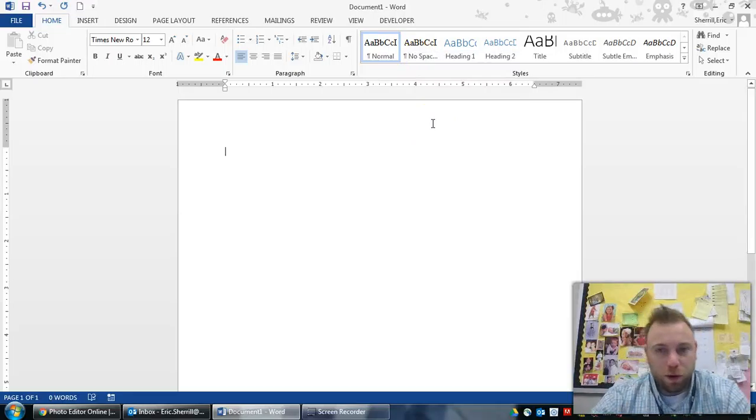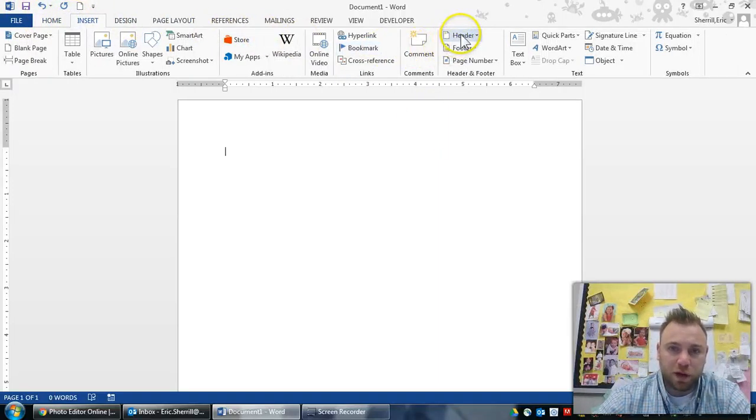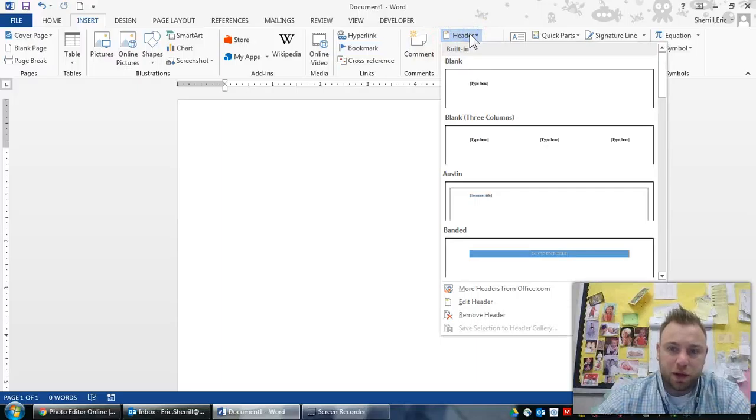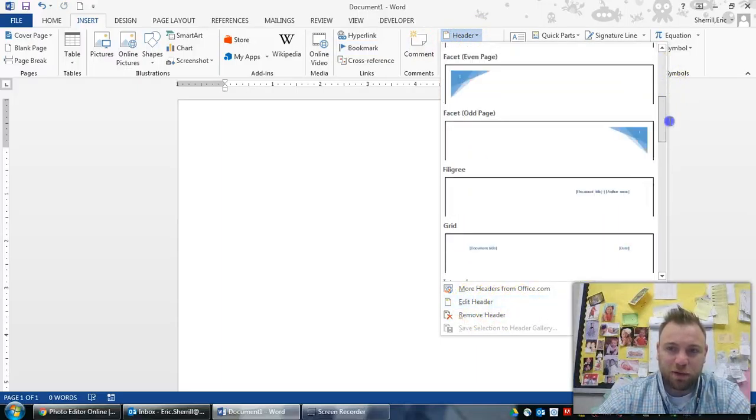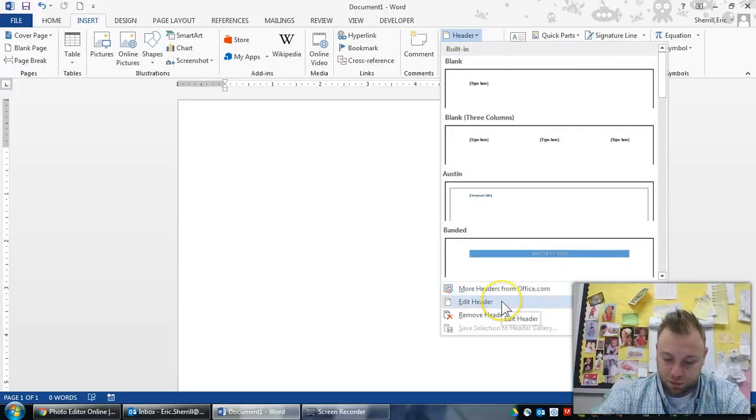Page 74. Alright, this is where we're now going to put, at the top of the page, what's called the header. So we're going to go up to insert, and then you'll see header, and then we're going to go down to where it says edit header. These are all the different kinds of fancy headers we can use. We're going to do edit header.